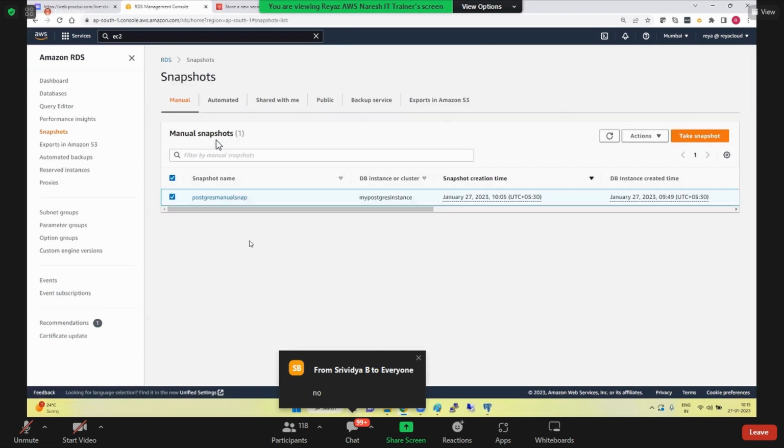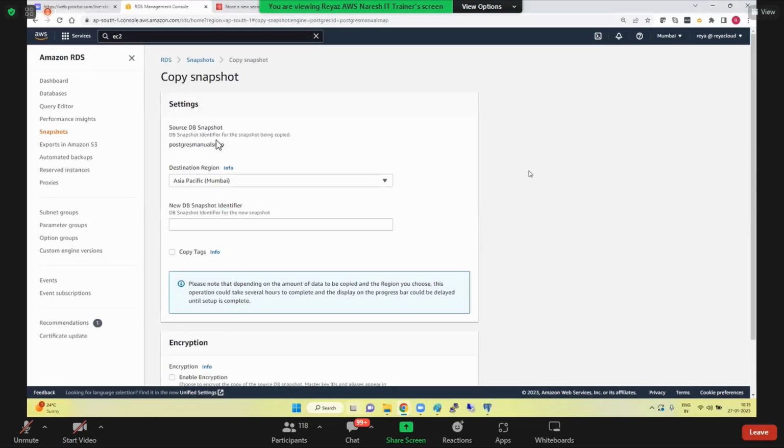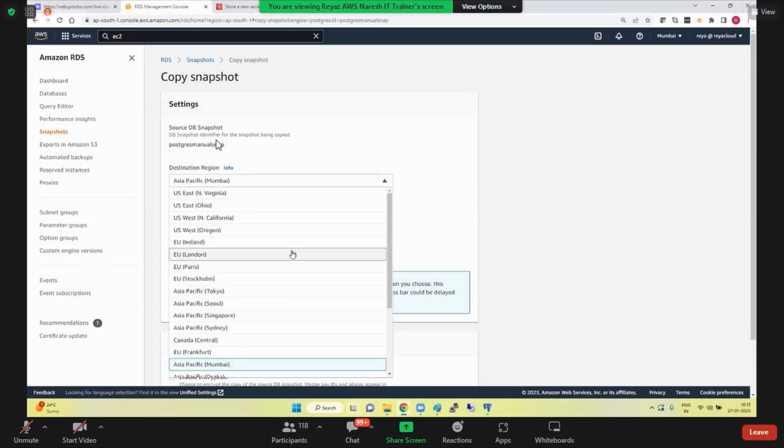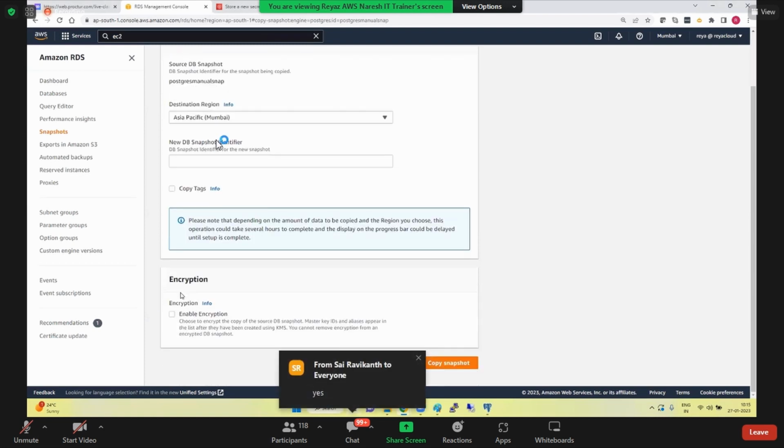So guys, if someone says, hey, can you please restore my DB? You just go here, take the snapshots. You already have the automated snapshots. You select one and then restore it. Copy snapshot. You can copy the snapshot from one region to another region. Same concept. While copying it, can you encrypt it? Yes, you can encrypt it.